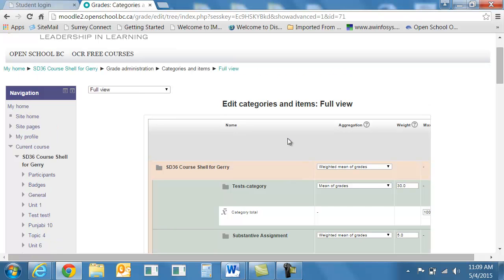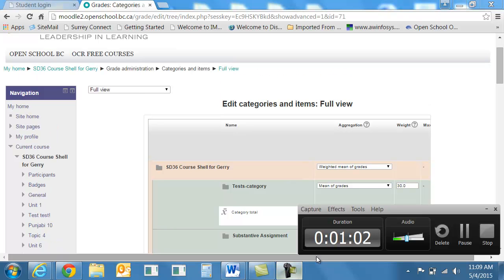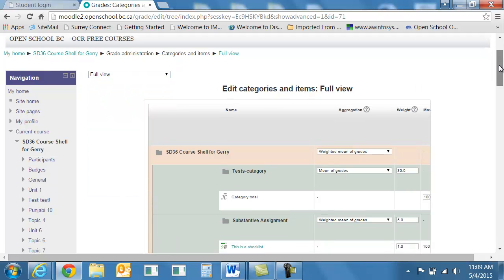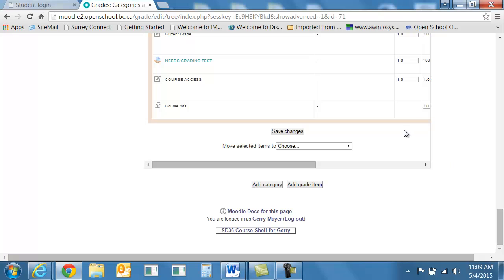I don't see categories. Where is it? Sec. Okay, so basically once you go to full view or simple view, it doesn't matter. Basically you need to get to this window. When you scroll way down to the bottom, you'll see an add grade item. Okay, add grade item. So if you click on add grade item, that becomes your external column.